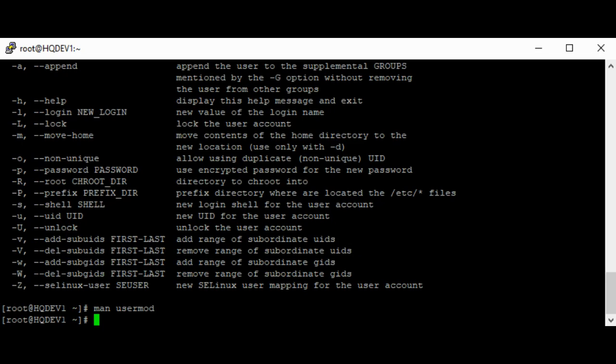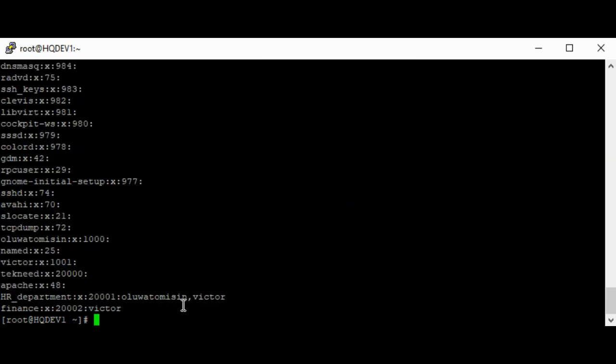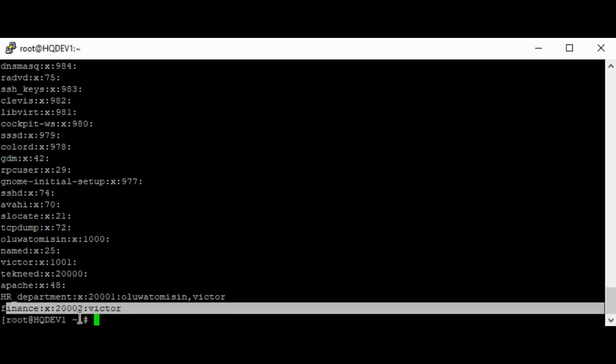To add a user, the first method is using the usermod command, followed by -a, which means append or add a user, followed by -G, which is the group, followed by the name of the group, which is finance, then followed by the name of the user you want to add to the group, which is Victor. By doing this, you've been able to add the user Victor to the group finance. You can see the user Victor added to the group finance.